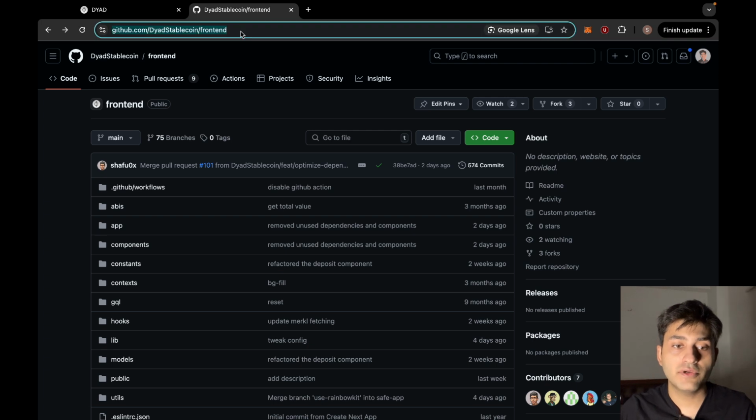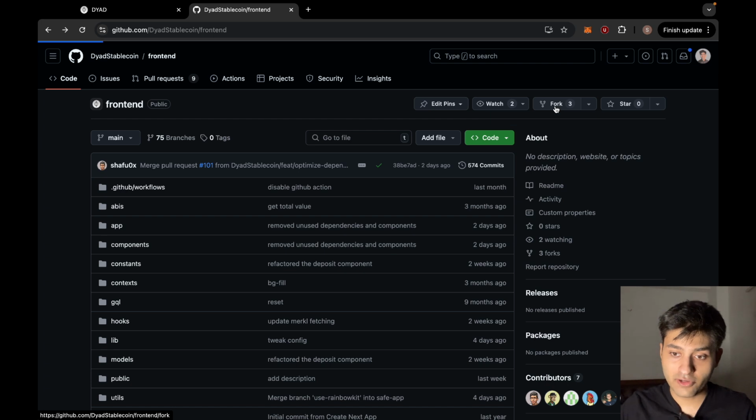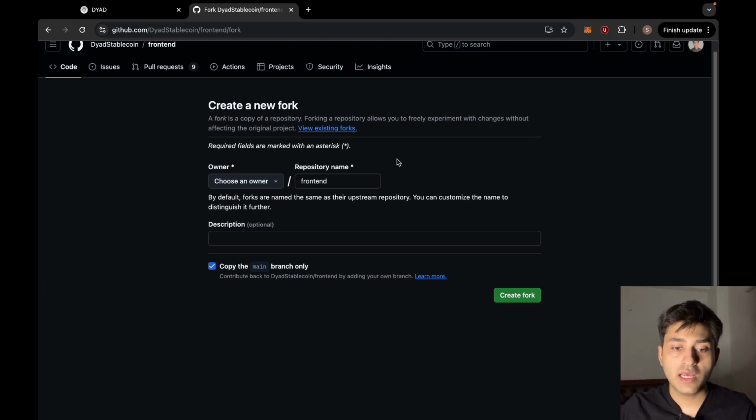If you follow this particular URL, which is DYAD Stablecoin/frontend, you are going to land exactly at this front-end repository, and on the top right, you'll find an option that says fork. You can click on this, and it will take you to a different page where you can fill in some extra information. For example, the repository name that you want to give to this forked version of the real repository, and you can give it any name you want. It's totally up to you, and you can make it something more recognizable.